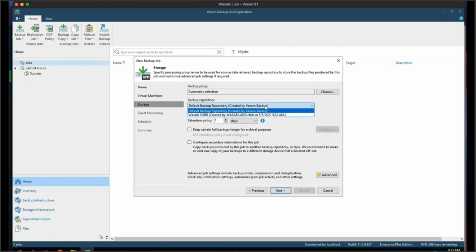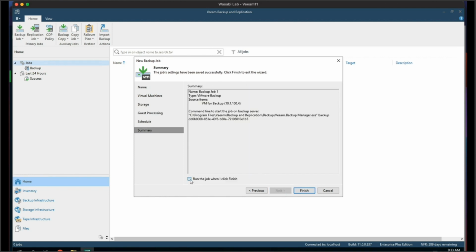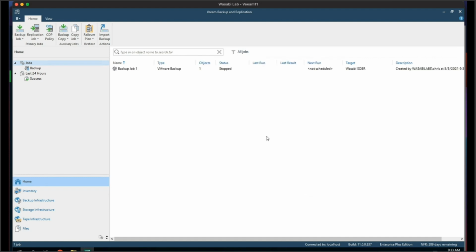And the most important part would be to select the new Wasabi scale out backup repository that we created. This will ensure that the backups get copied over to Wasabi. We're going to hit next and continue through this setup. And then we want to run the job when I click finish.